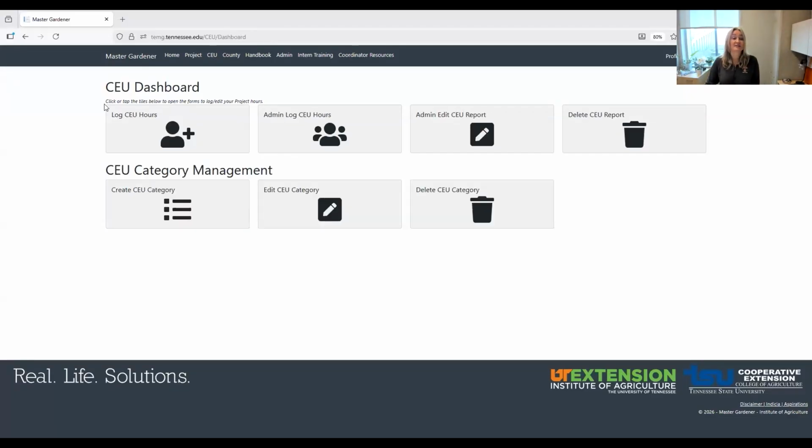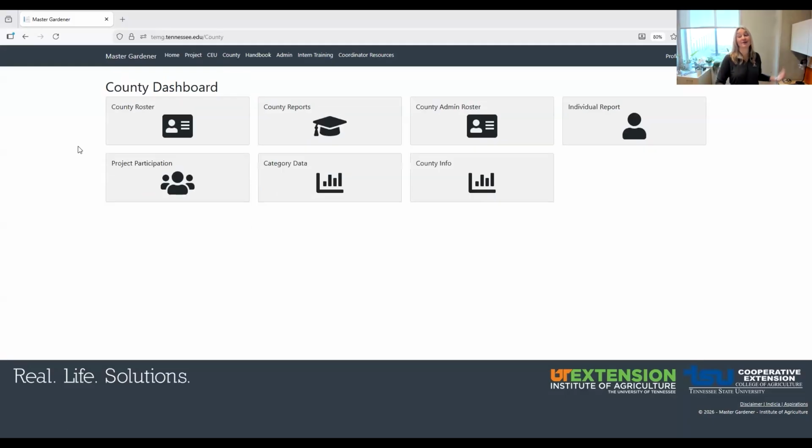Then we have the CEU, and of course, once again, volunteers are mainly going to see this log CEU hours, but as administrators, you or your volunteer designee will have the ability to make some of those changes for other folks. So here on this county tab, now we get to some of the really important and most commonly used features.